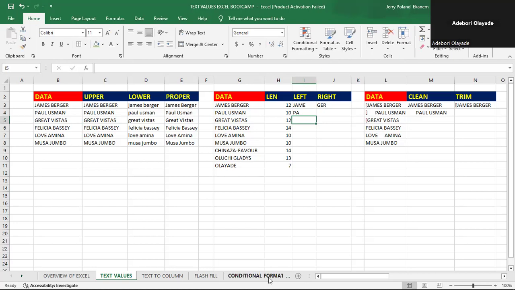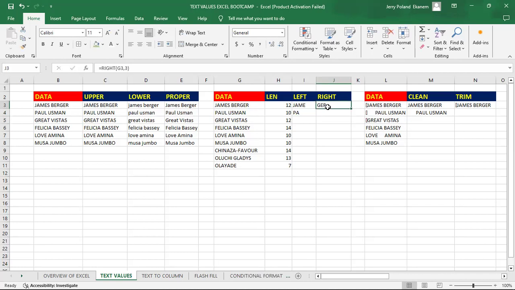It's clear. You get that perfectly, right? Now the same thing, of course, with the RIGHT function. I want to return a number of characters, let's say the first 3 characters from the right, from James Berger. This time around, I'm moving from the right. You get it?